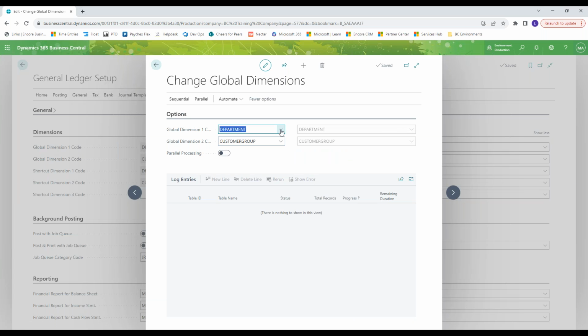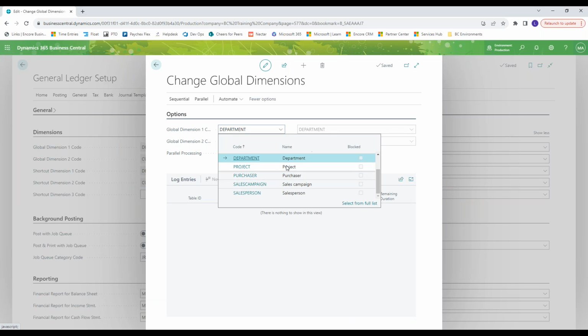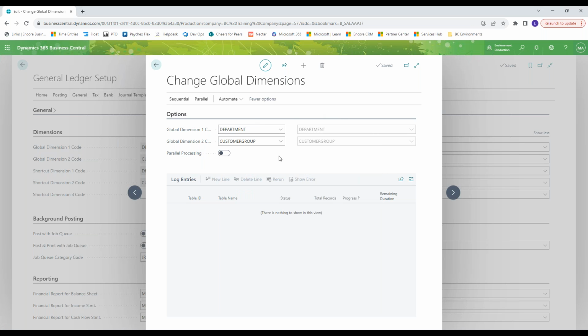And then here we can select our two global dimensions, which are going to be the main dimensions that we want to view or report on. So you can choose from the list here. And once you have your global dimensions set into your system, we don't really recommend that you change them moving forward, but it is something that you are able to do if you need to, if for some reason the dimension becomes obsolete.